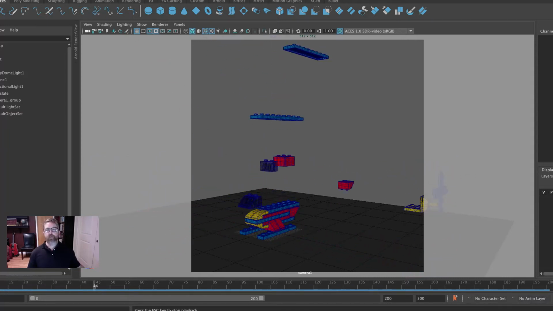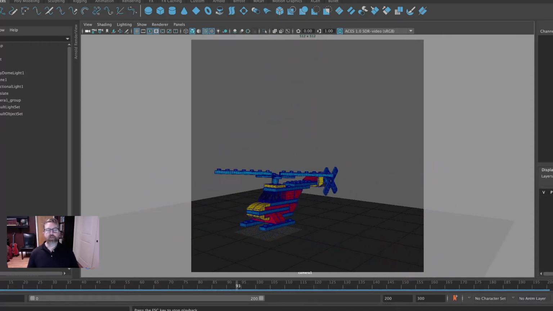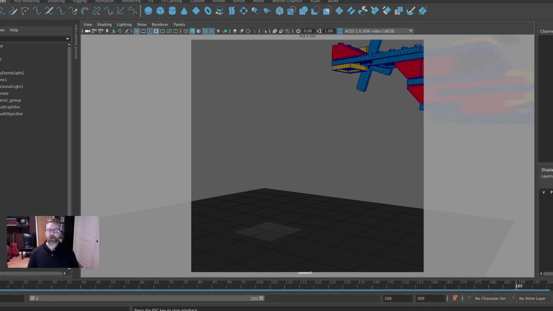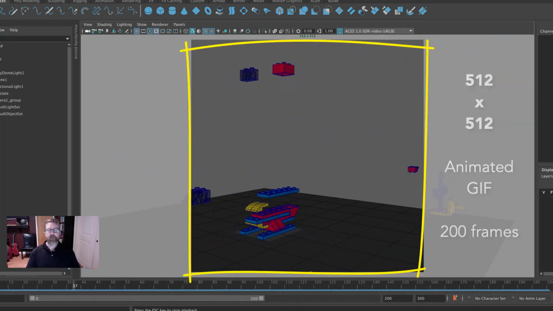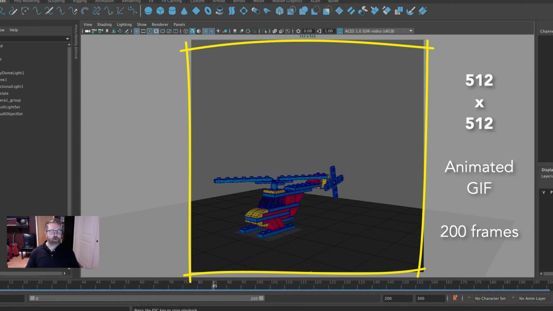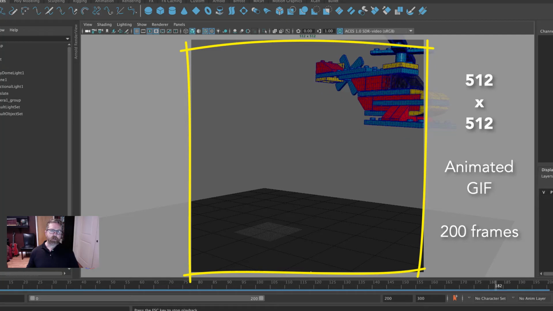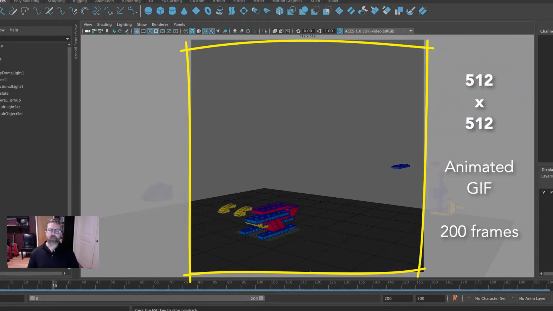Greetings! In this video we will create the assembly portion of our animation. We'll do two versions. If you are creating an animated GIF, a 512 square, we probably don't want to do more than about 200 frames. So we'll create our initial assembly from frame 0 to 70.